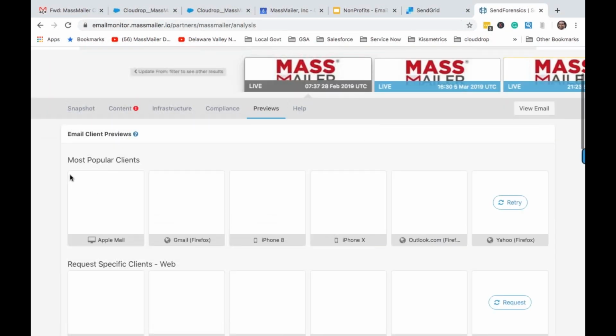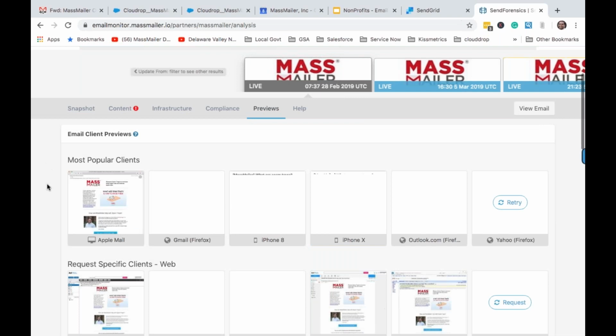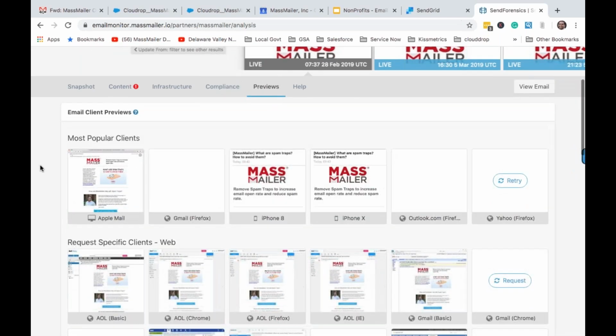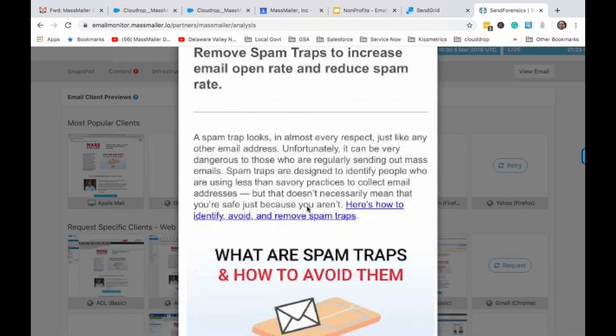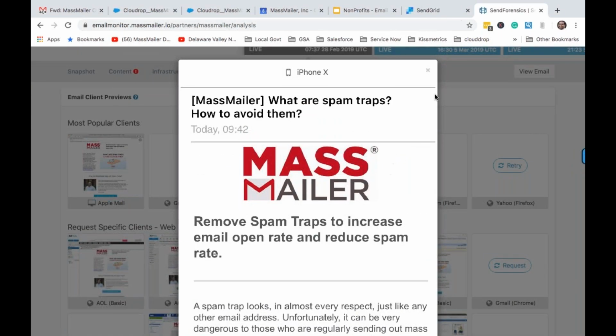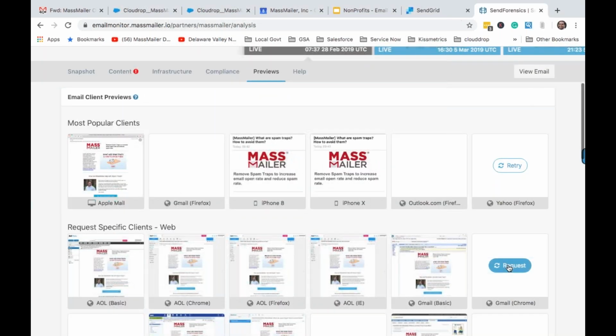And finally, most important, when you're sending out email, is this email rendering properly in any of the email clients? There are certain popular clients that we, by default, enter for you, and then you can take a look at it. Anything that's not there, you can request by clicking on this button, such as request. It's going to render it in real time and give that information.